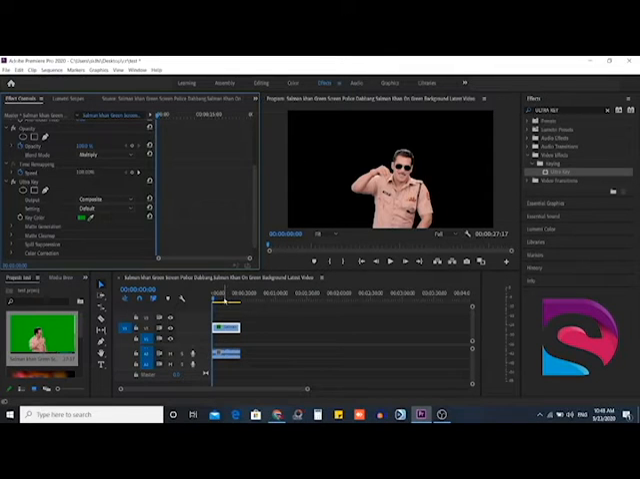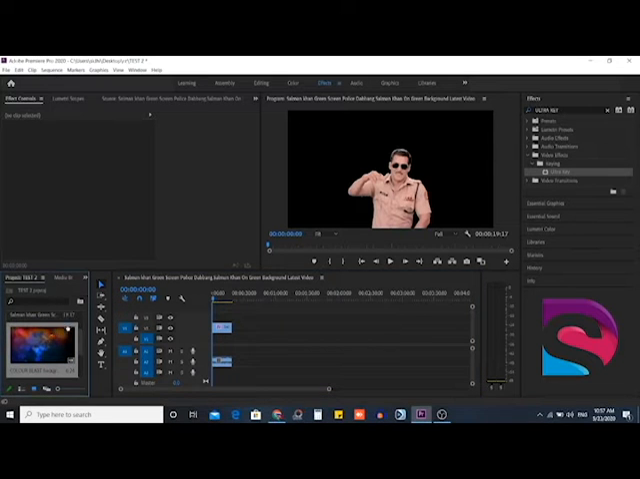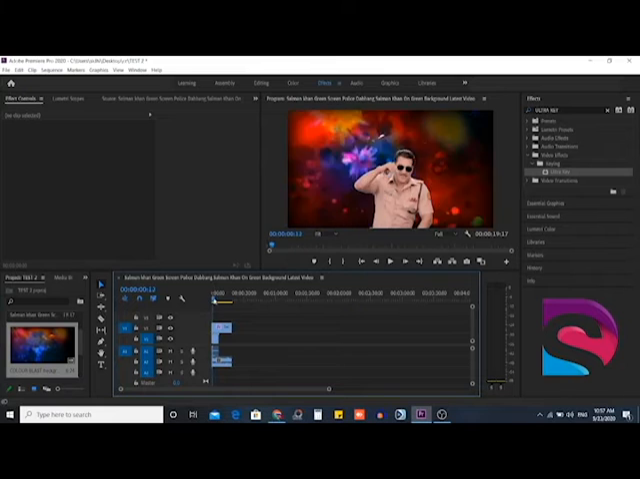So the next thing which you have to do is bring that video which you want to place in the background. So I'm here using this color blast background. Just drag and drop it down below that video. See, now it has been changed.